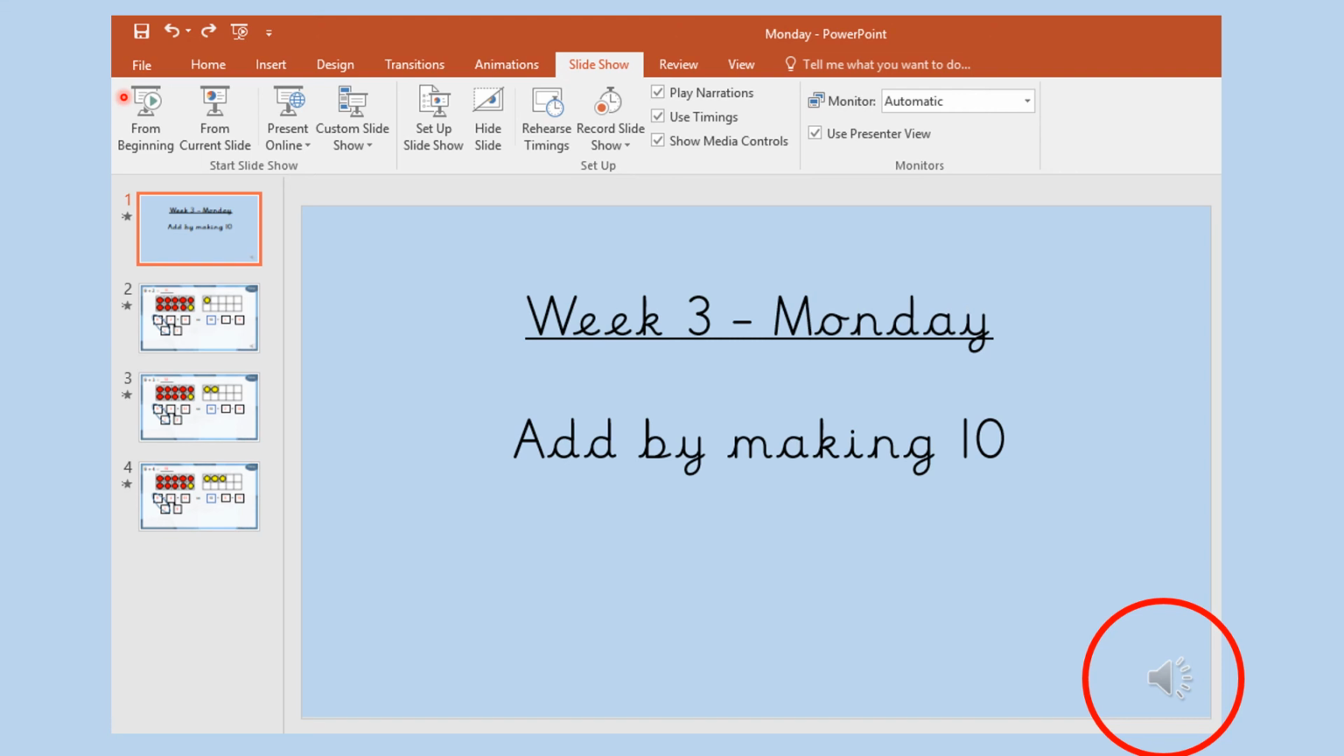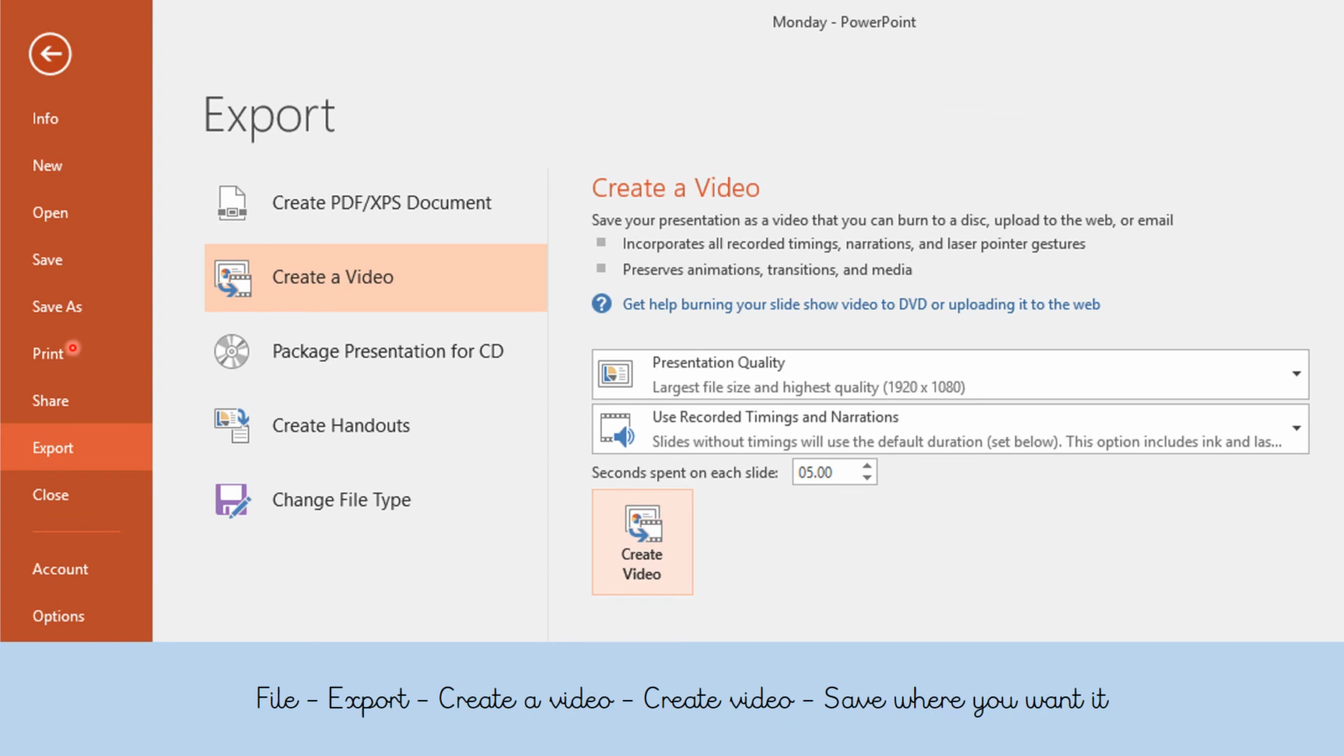When you're ready and you're happy with what you've recorded, you can go onto File, and then instead of doing Save or Save As you normally would, you go to Export, Create Video, and you need to make sure that this part here says Use Recorded Timings and Narrations, because if it doesn't say this, then your slides might move on before you're finished talking about a point. So it's really important that this says use recorded timings and narrations.